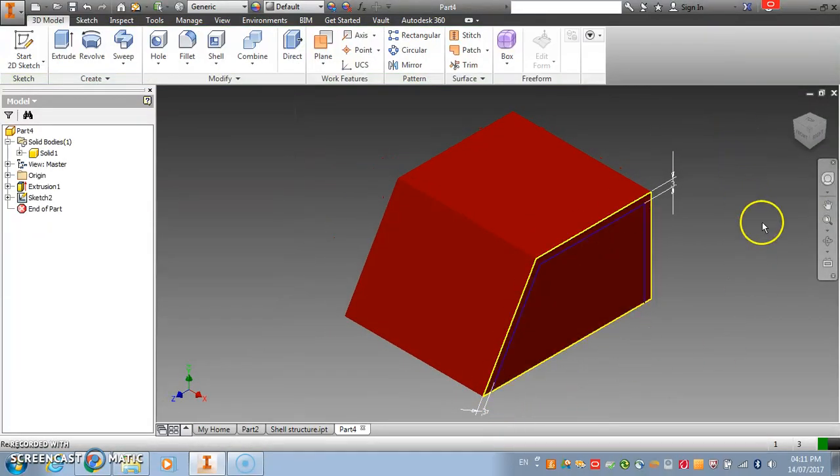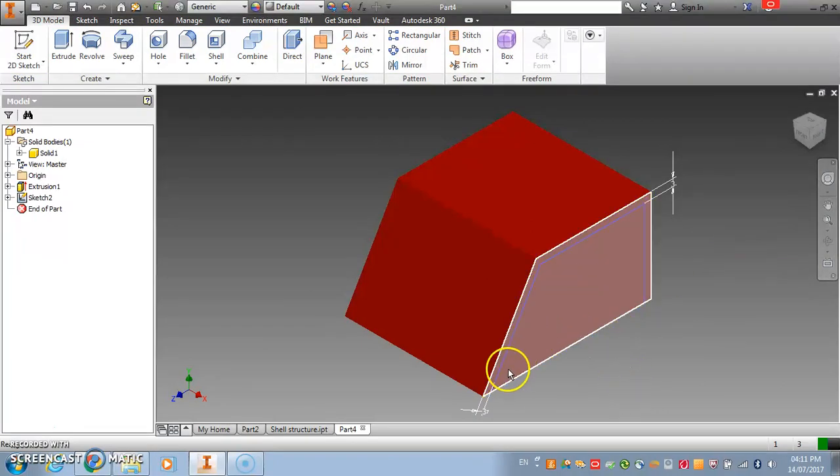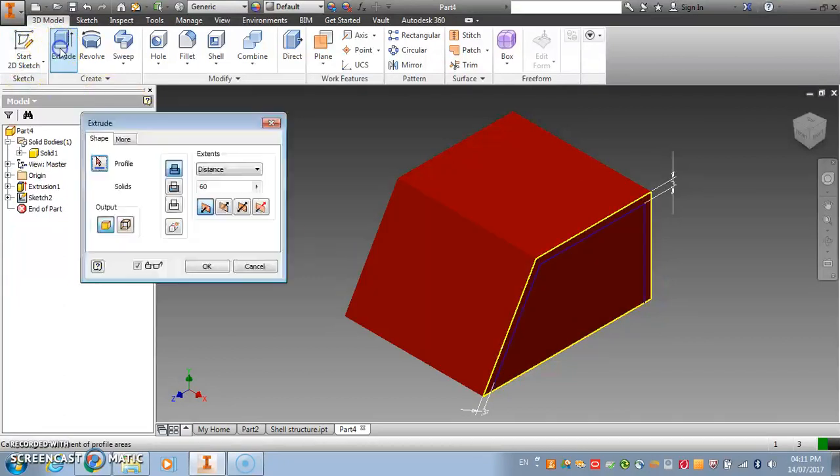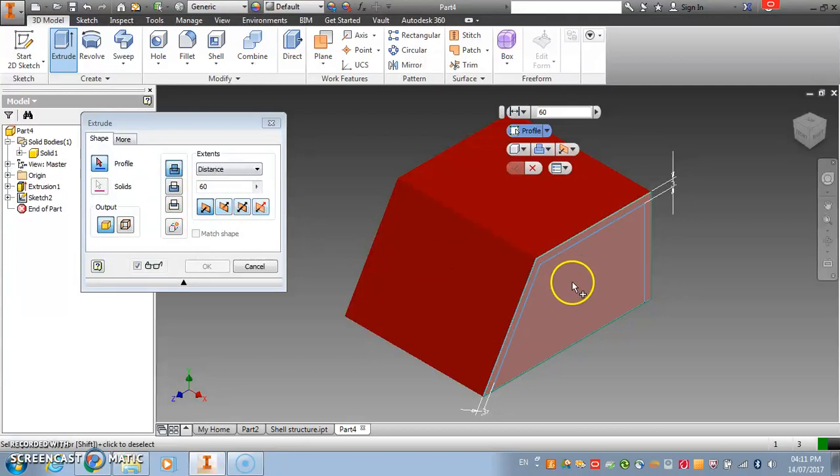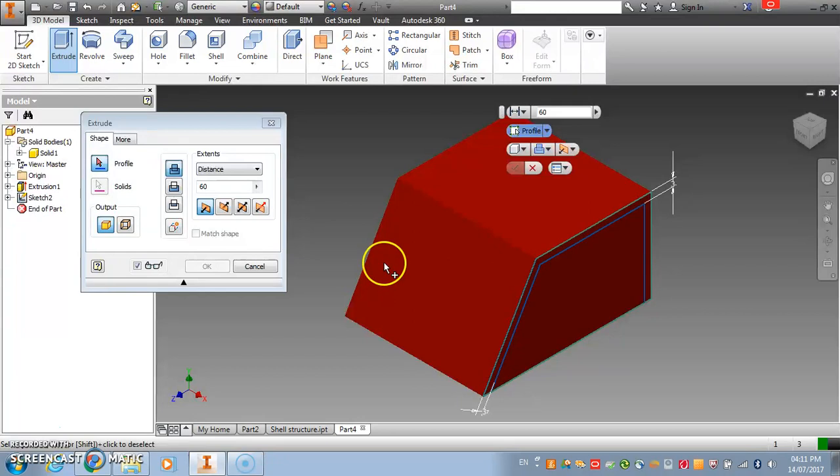And then you have this. So next, I'm going to extrude this inside part here by clicking on extrude. Then I can choose the profile first. The profile is this part that's inside. But I'm going to choose the cut function. So this is the extrude function.